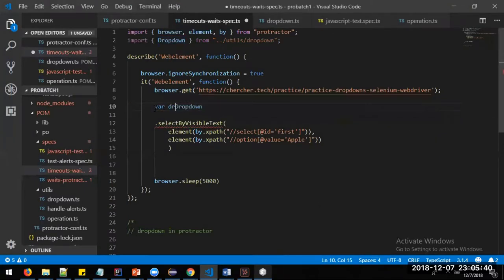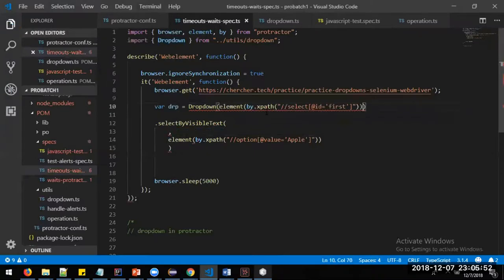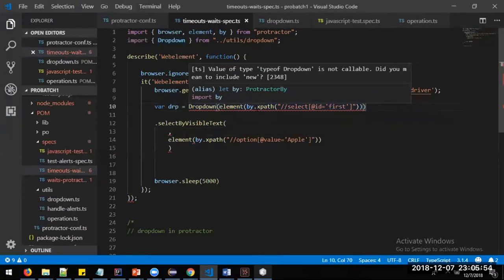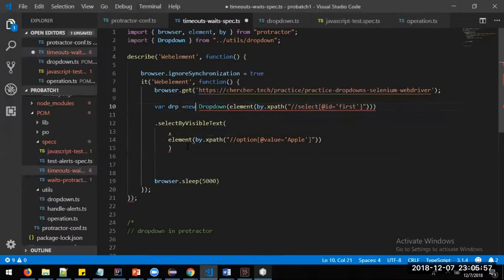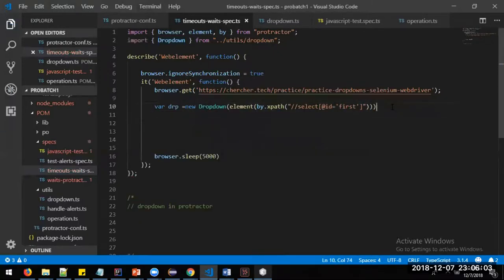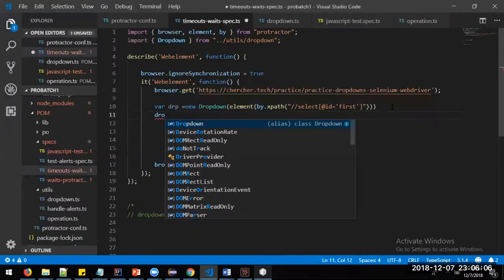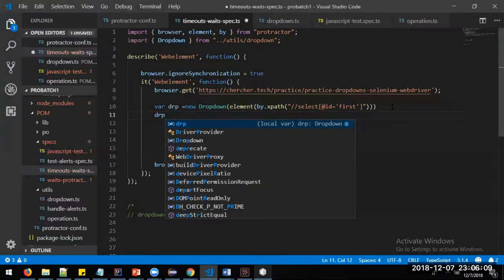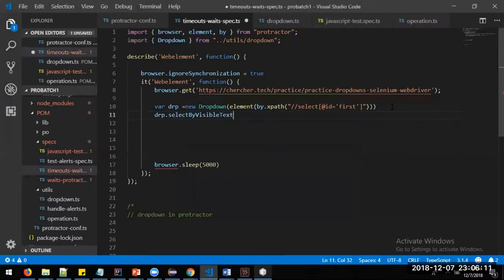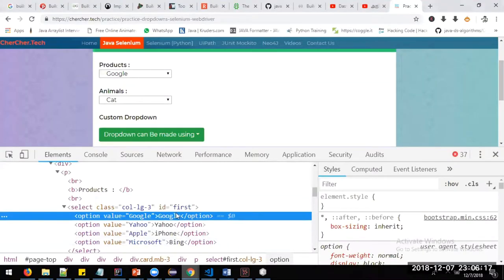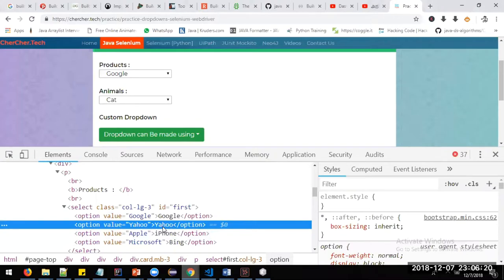var dropdown equal to dropdown, and we have to pass the element first, for the constructor. Yes, we have to add new. Now we have the constructor and we have passed our element. Now we should be able to call, using this constructor object, drp dot select visible text. Our visible text we should always copy from here. For example, I'm copying Yahoo.